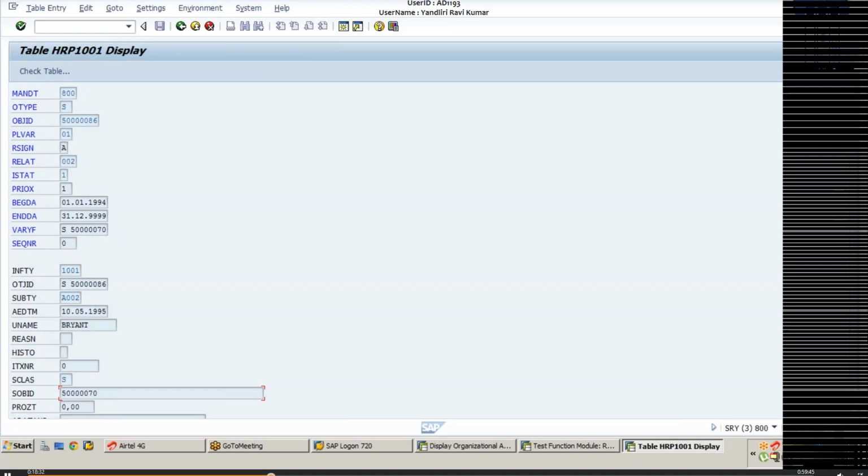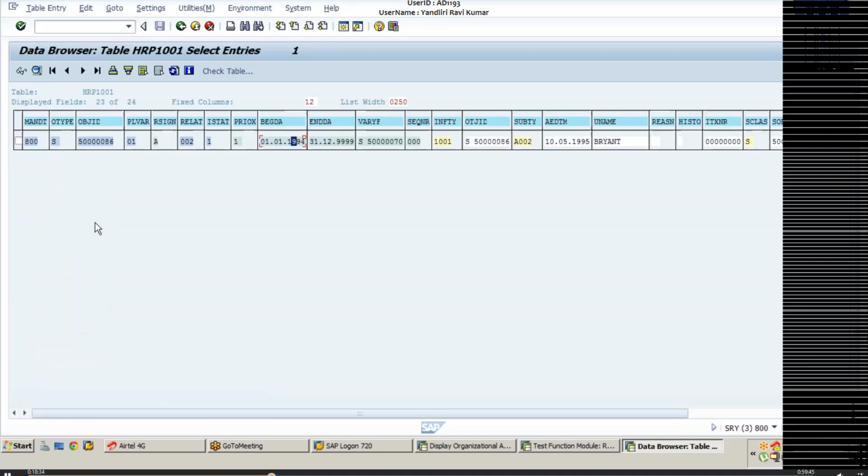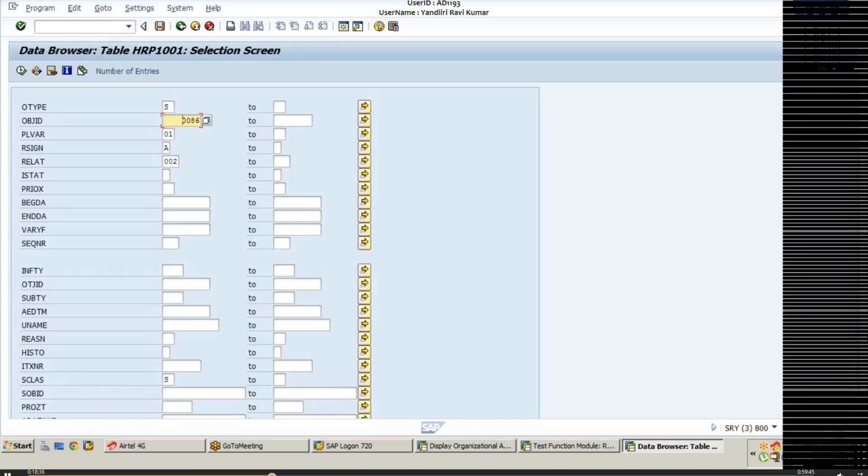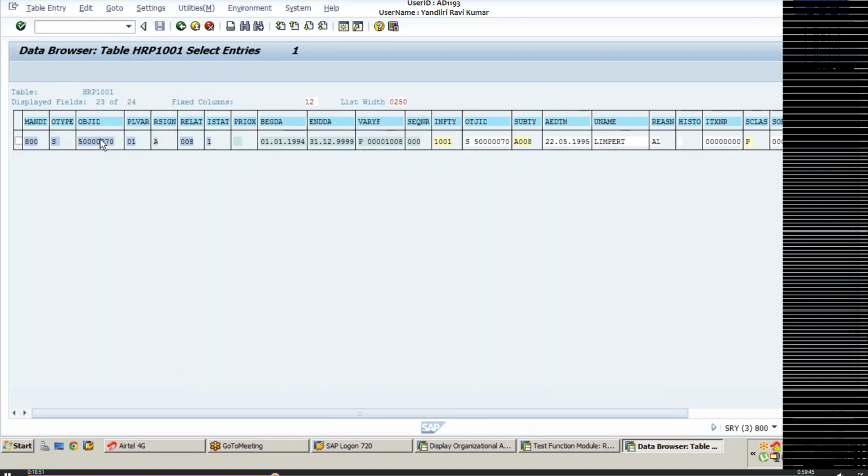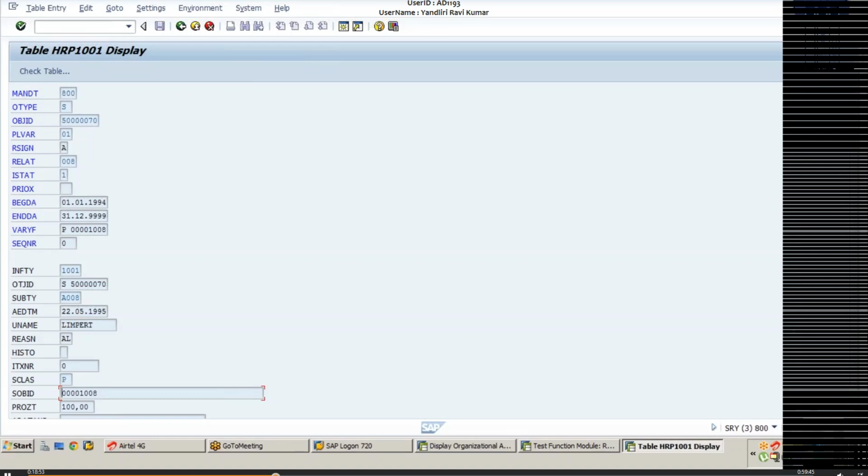Take this position again. Put it here. Anyway, this is also position. Now, instead of A002, A008, now you are looking for not position, person. Correct. Same thing they are doing. Yeah, that's right. Then take this employee number and go to infotype 105 and get the user ID. Right, correct.